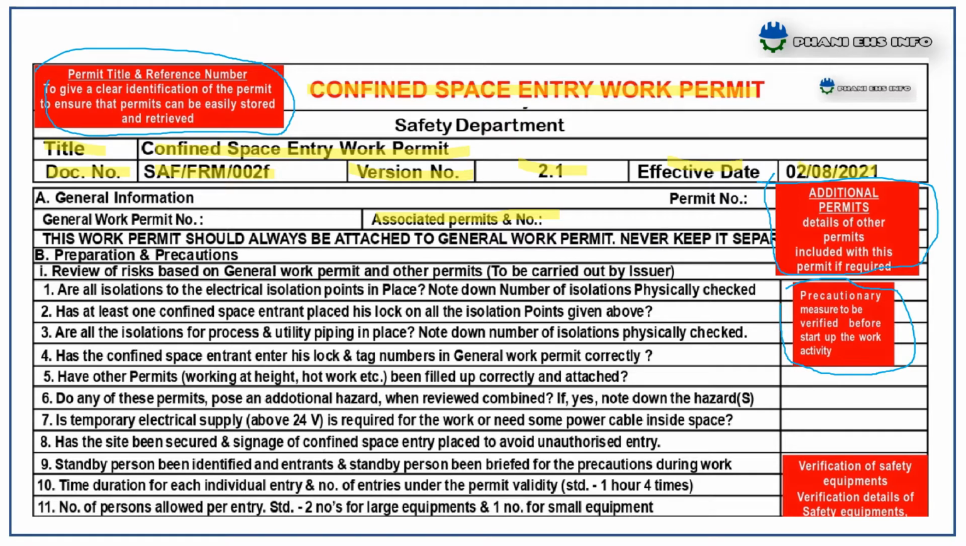Next section is about precautionary measures to be verified before start of the work activity, which includes control measures. For example, are all isolations to the electrical isolation points in place? Note down the number of isolations physically checked. Has at least one confined space entrant placed his lock on all isolation points given above? Are all isolations for process and utility piping in place? We have to note down the number of isolations physically checked. Has confined space entrant entered his lock and tag number in the general work permit?